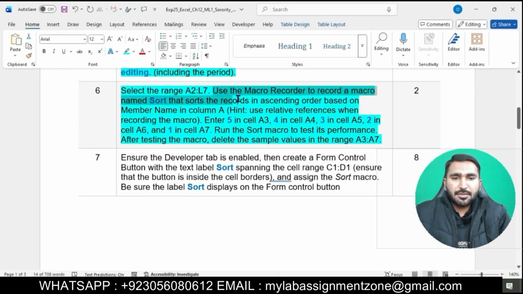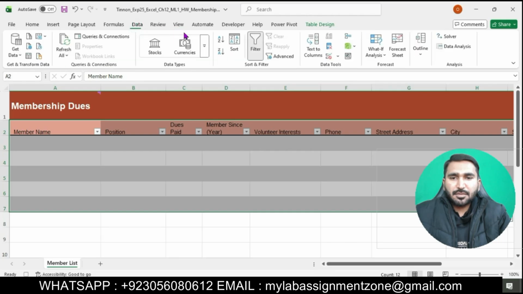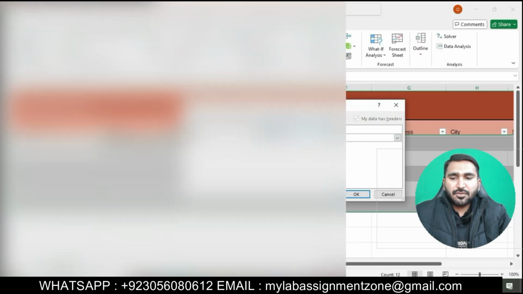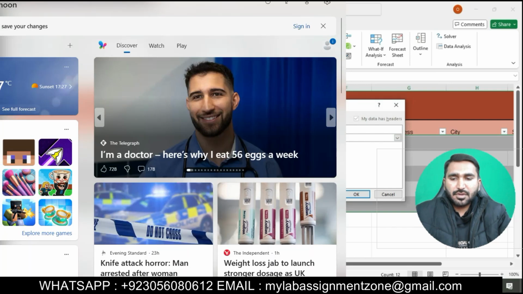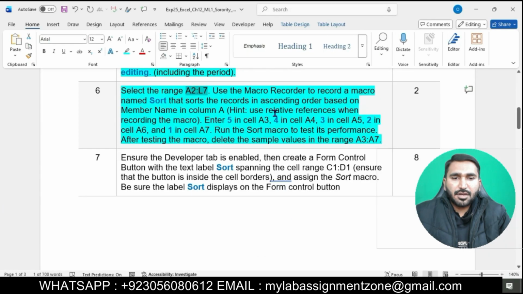So the next is that, select the range A2 to L7. We will enter this range. Go to the Data tab. In the Sort and Filter group, click on Sort. Add level is member name and order is ascending order. You can see ascending order based on the member name in column A.